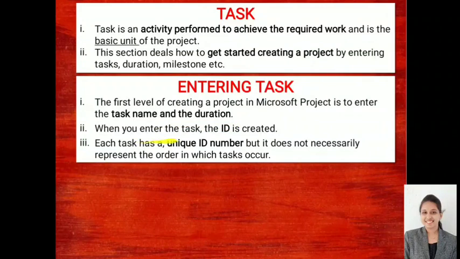So when you enter the task, an ID is created, and each task has a unique ID number. It does not necessarily need to be in order, but every activity or every task will be identified independently. There will be no repetition of the task. You may remember this in the example of our critical path method problem. Activity to activity or activity to node, no node number can be the same, it cannot repeat, right? So every activity should have its unique number.